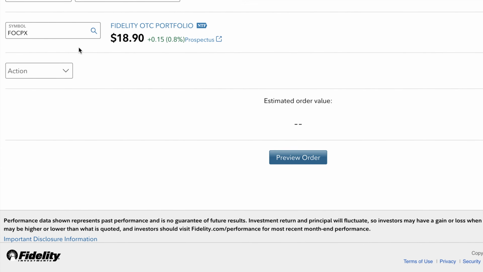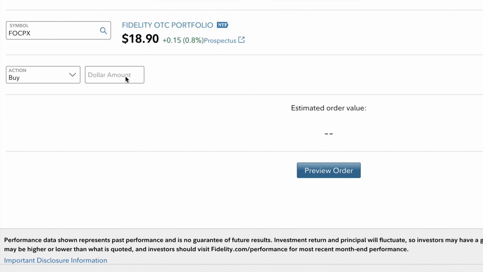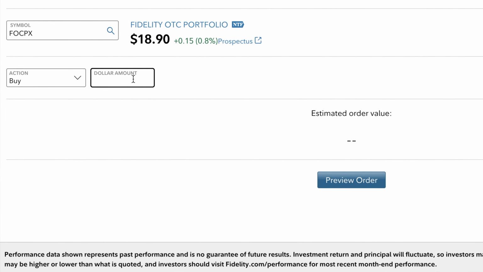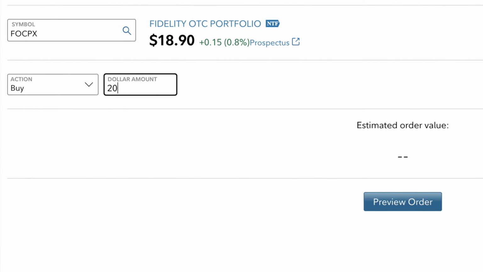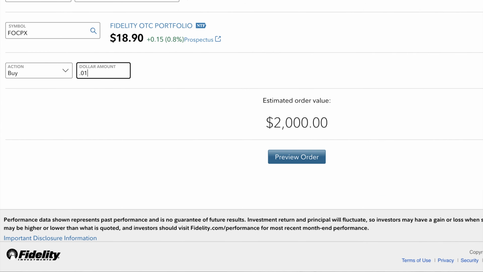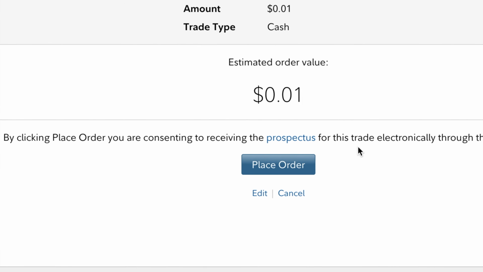And then for action, we want to hit buy, and then put in the dollar amount that we want to invest. So if you want to do 3 different mutual funds of $2,000 each, you can do that. Or if you only want to do $20, you can do that. And then go ahead, hit preview order, and it'll show you exactly how much you're putting in. So I had to change it to 1 cent because that's all I have available to invest right now. And then just verify that all the information is correct, and then hit place order.